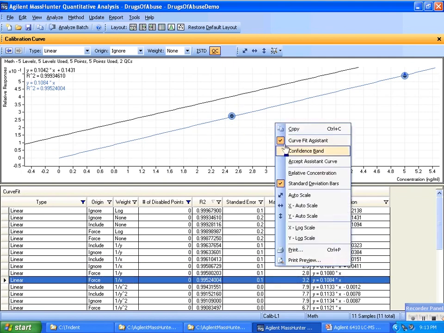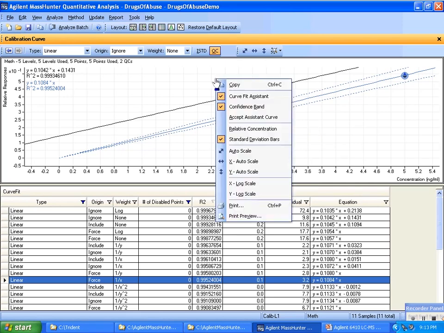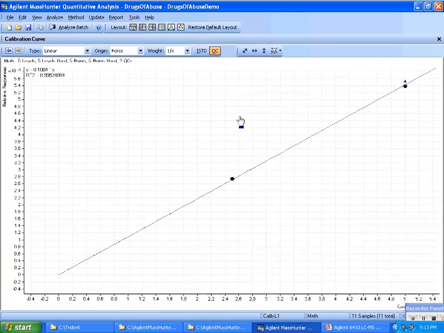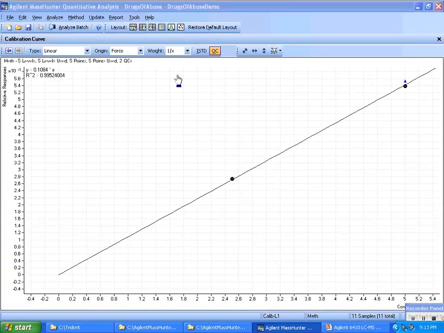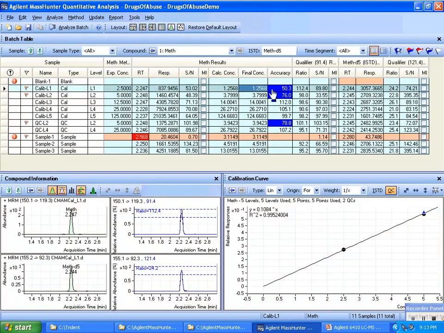And what I'll do is I'll show you the confidence band across this, and you can see with that confidence band, those points are right within that line. So what I'm going to decide to do here is I will accept this proposed curve, and the calculations will now be done with the weighting, and I'll go back to batch at a glance, look at my accuracies, reanalyze, and you'll notice that the accuracies now are all falling into place very nicely.